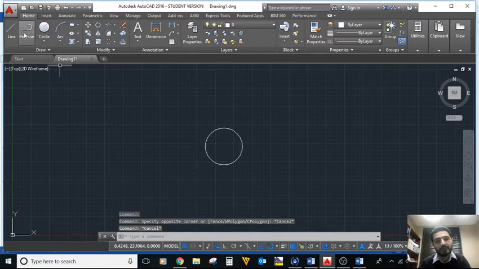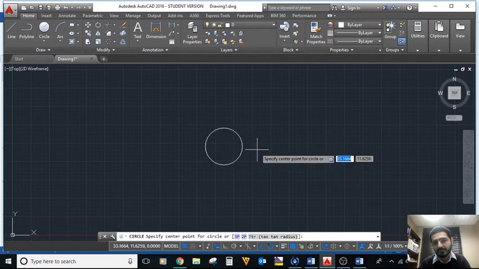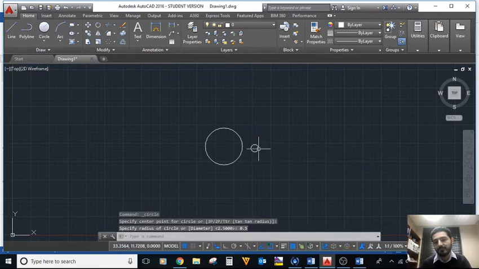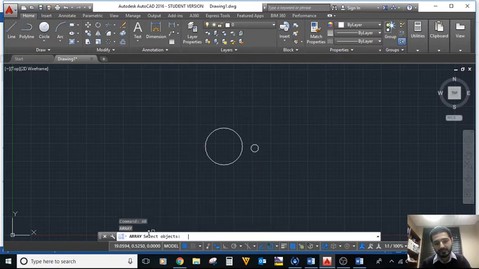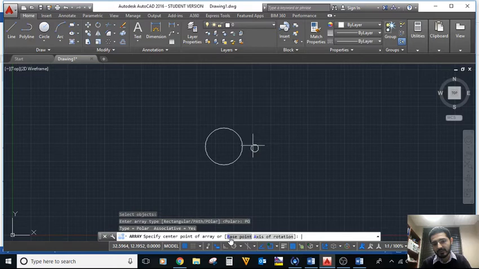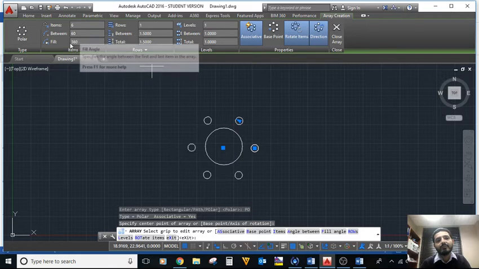Well, first you need to draw the item. Let's say a circle with a radius of 0.5. So you're done with the one that you want to replicate, and then you go to here and say AR, select the object, hit enter, and select, is it rectangular or polar? I'm interested in polar. What's the base point? Say the circle, and again it assumes certain numbers, and then you can change the number of items or the angle between.